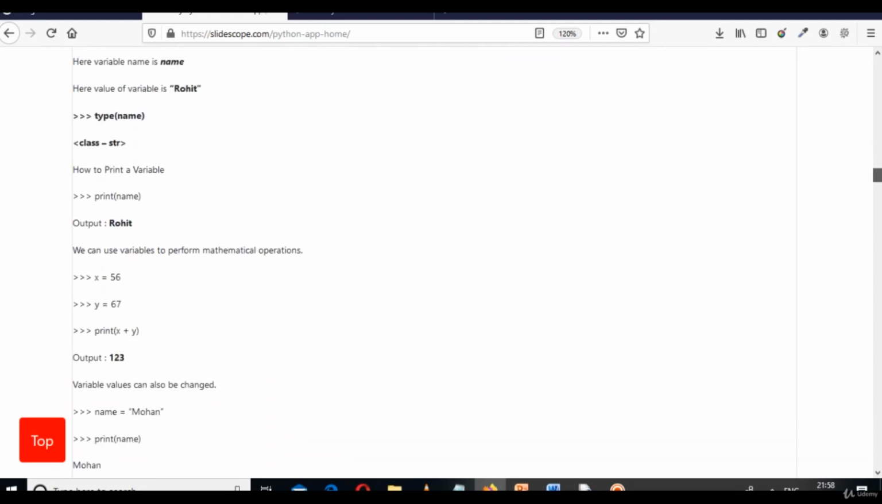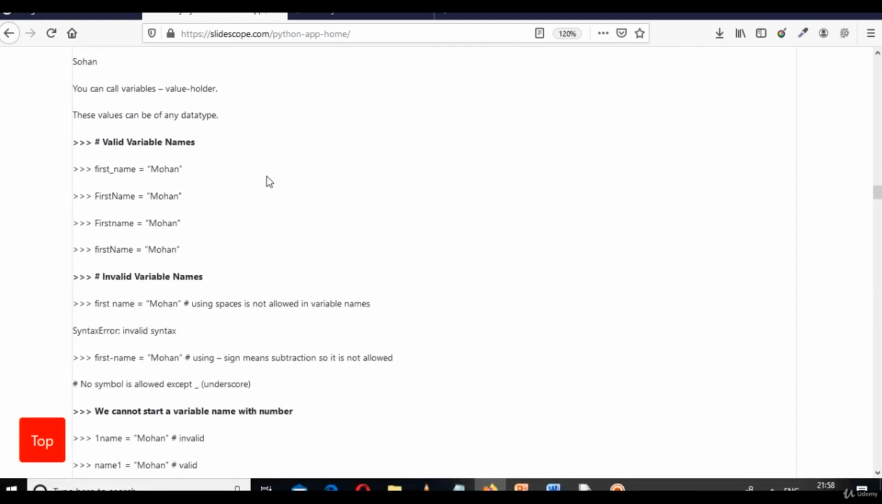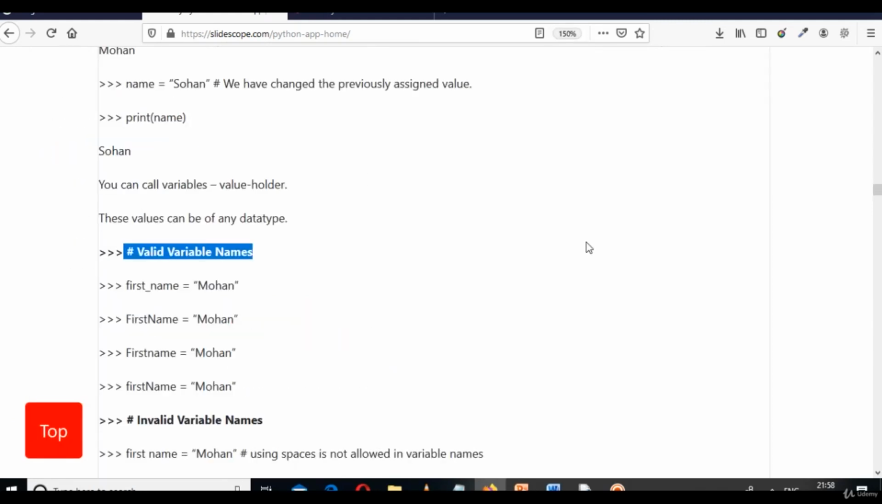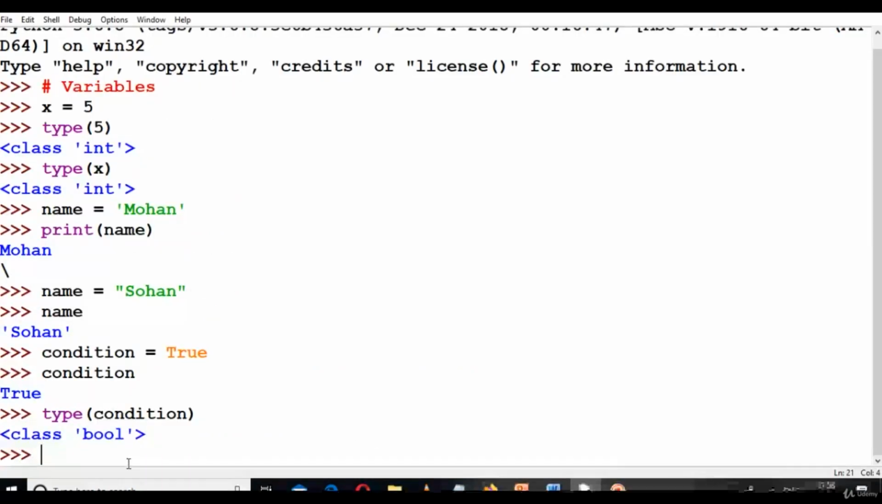Moving ahead, we have discussed these things. Now we are going to discuss some valid variable names. How can you declare a variable, and what are the correct ways of declaring a variable? The first condition is that a variable name must start with an alphabet. For example, you can write any alphabet from A to Z or capital A to capital Z, but the name should start with an alphabet.